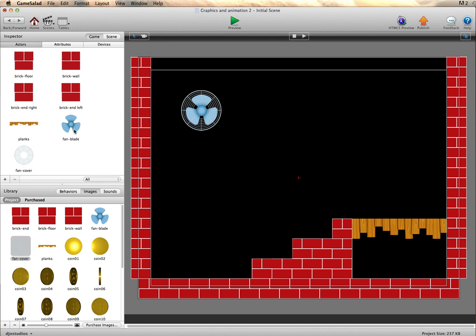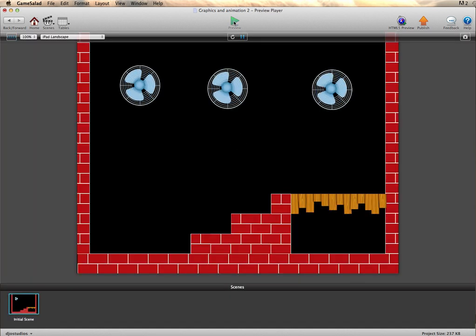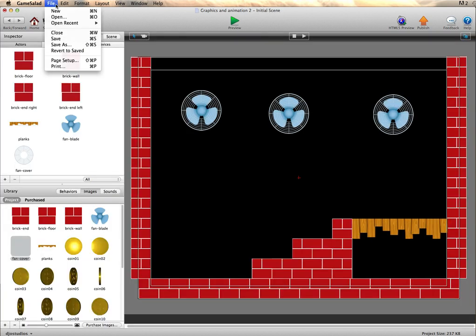So let's just put 3 of those guys in then. Put another one over here, and I'm just going to go by eye for today. And I can duplicate this with my option key down. And I'll do the same thing with the fan cover. And let's just have a quick look at that. And there we go. Okay, let's give that a save.